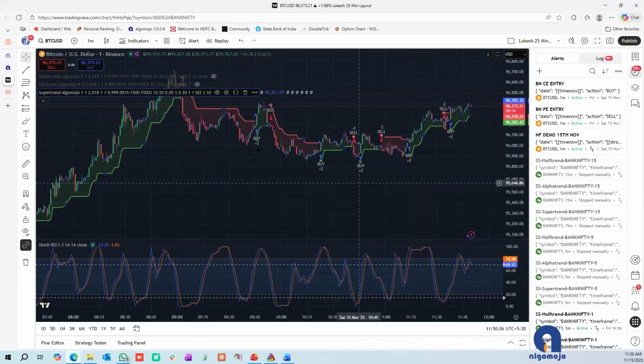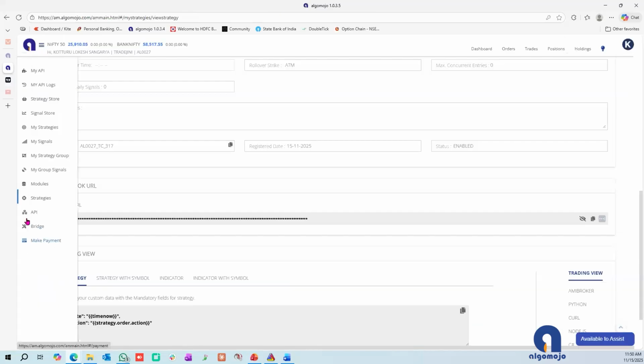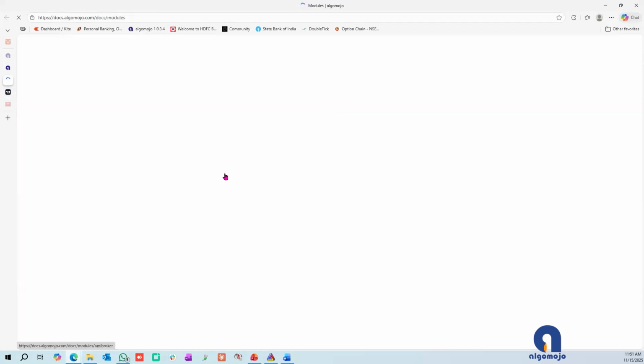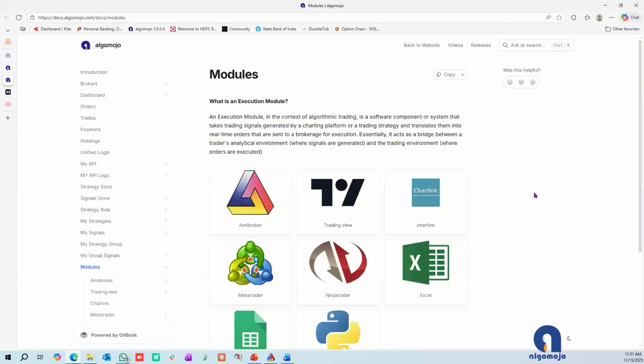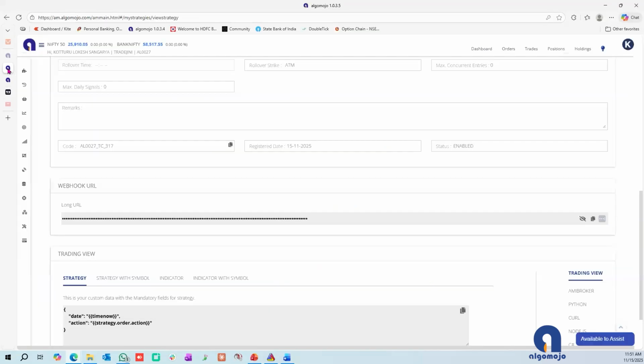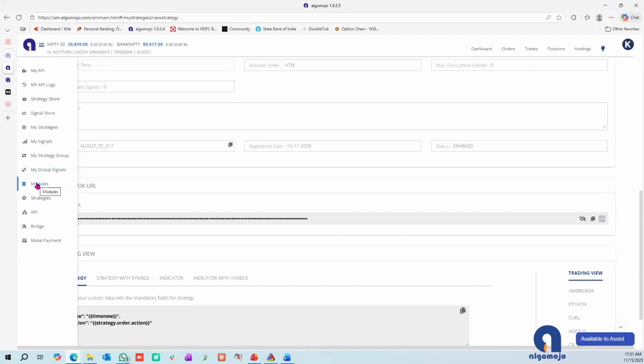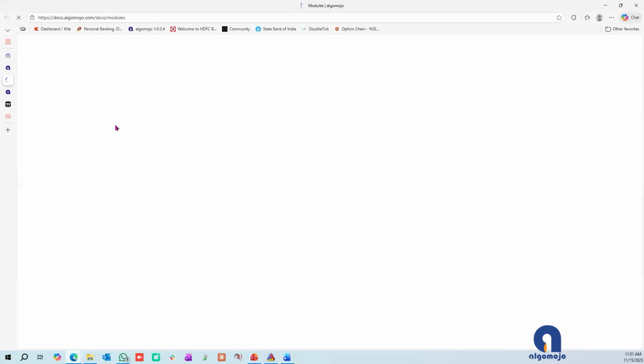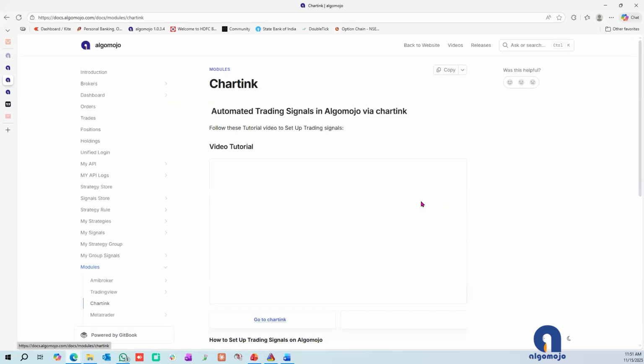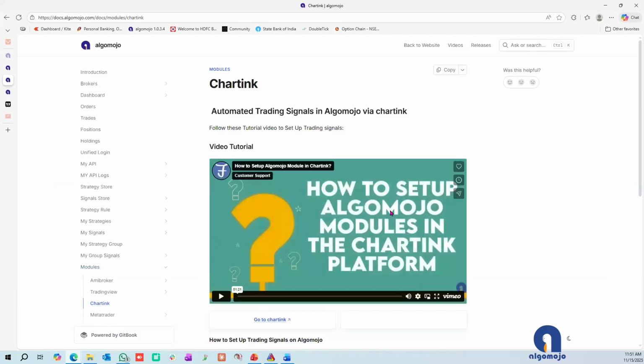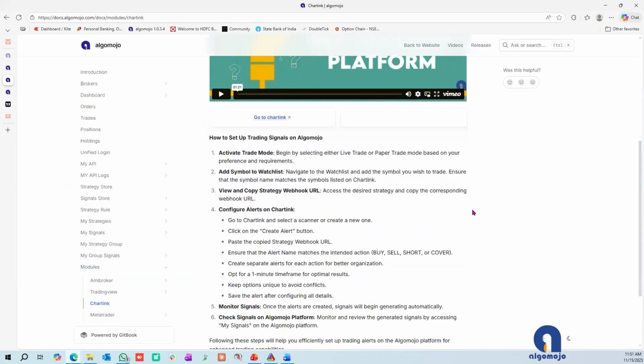Now when it comes to the process of doing it on your own, you can look at things like modules. See here, on the left side, you will see this tab called modules. When you click that, it will take you to this place called charting. So, how to do the setup? It is all given here.